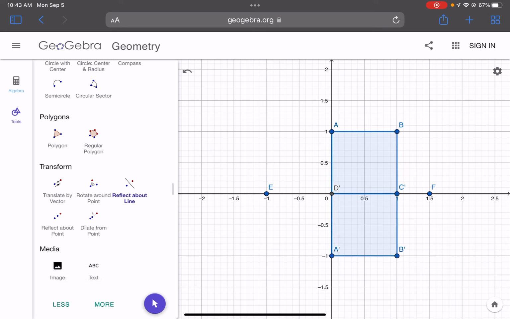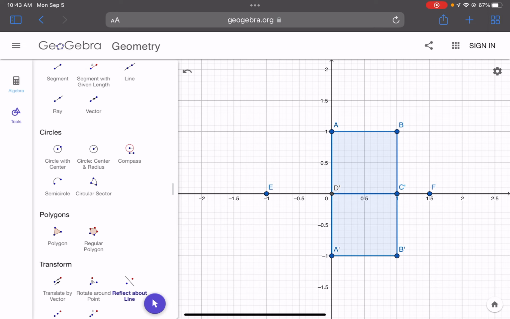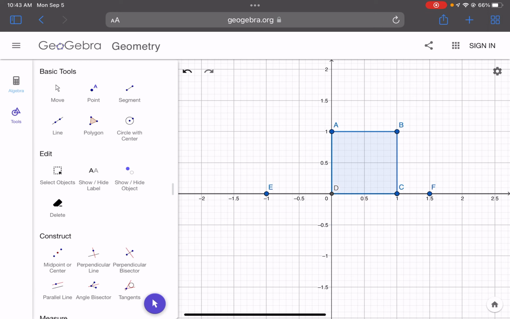And now you see the figure again. What I want you to pay attention to here is look at A, and then look at where A prime is, look at B, and look at where B prime is, and C and D, C prime and D prime, and just make your notices real quick and let me know. Okay, that is reflection. So I'm going to undo my reflection and my line.